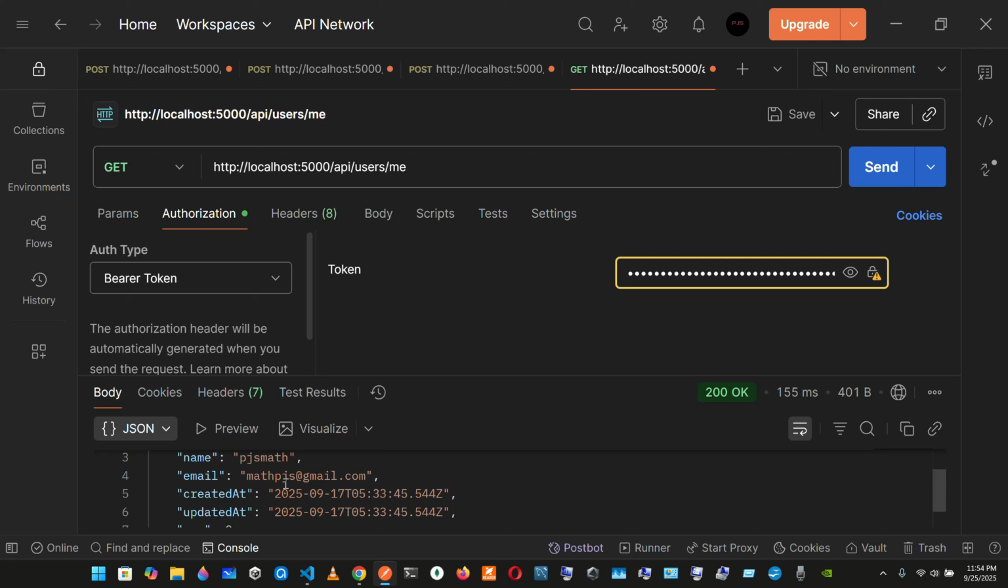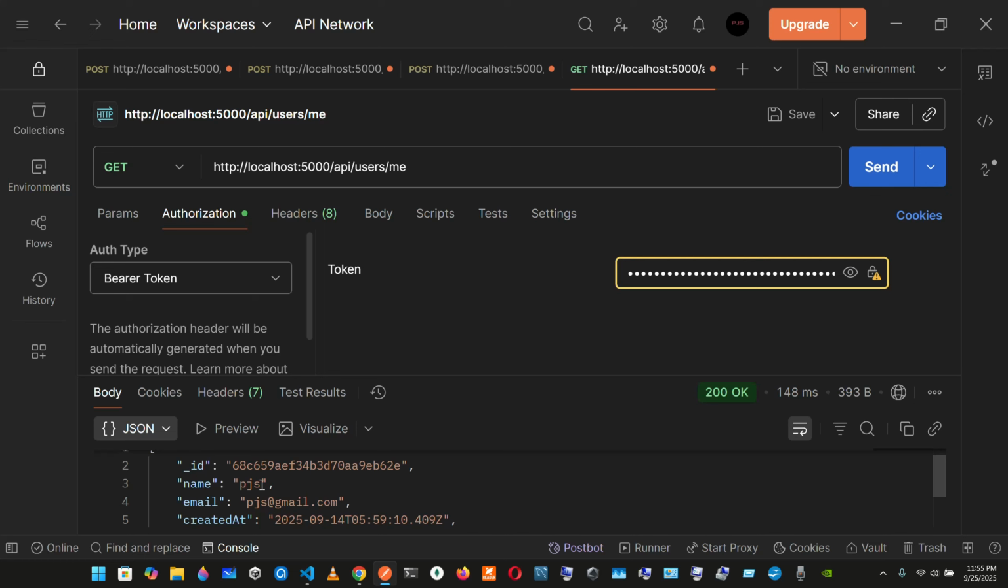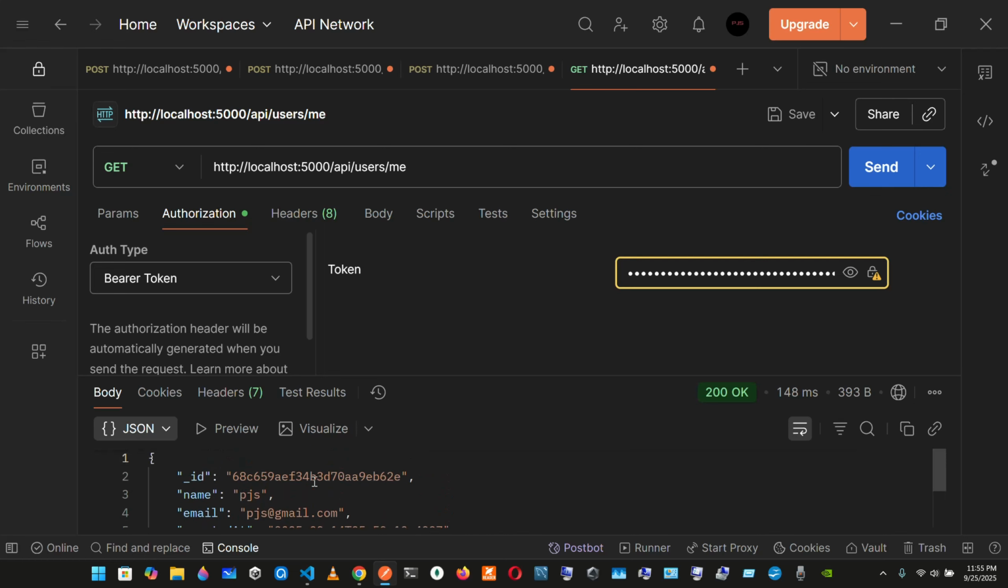So this new user is gonna have just the PJS email because it's a different user. So let's send it. And yeah, we have the PJS. Okay, this is the ID, createdAt. As you can see, these are two different users. Okay, so we are able to do that.